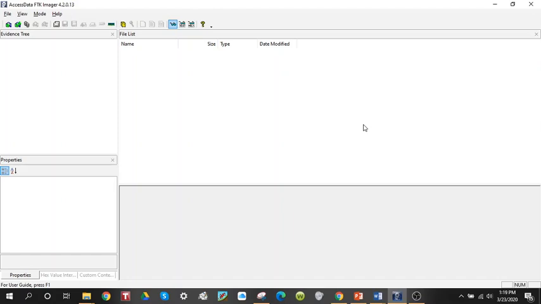Today we're doing something a little bit different. As you can see, I've got a program running right now. We are in AccessData's FTK Imager 4.2.0.13. So today we're going to be doing something a little bit different.